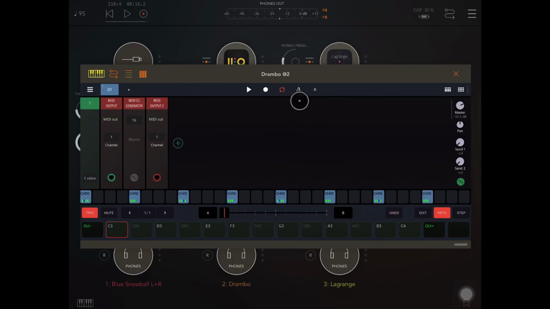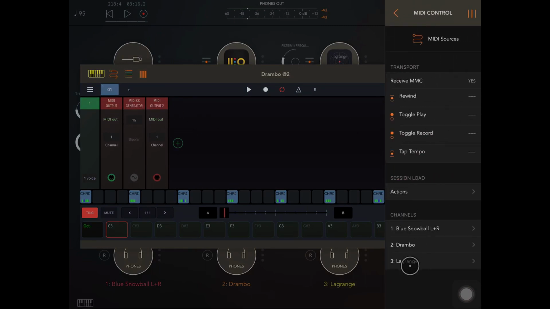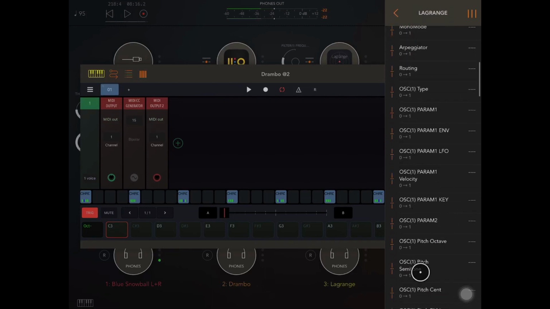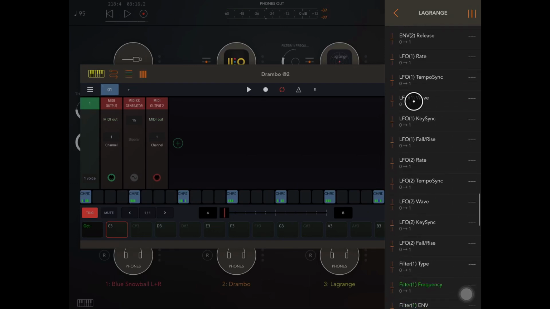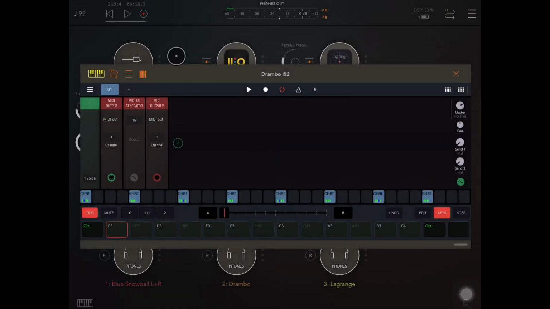And first we'll go in and set it up in Lagrange. So we're looking for 15. And we're going to go to the Lagrange channel, see what parameters are available. Should be a filter. Yeah, filter frequency. So we've got 15. We'll turn it on. Okay, so it's not doing anything yet.